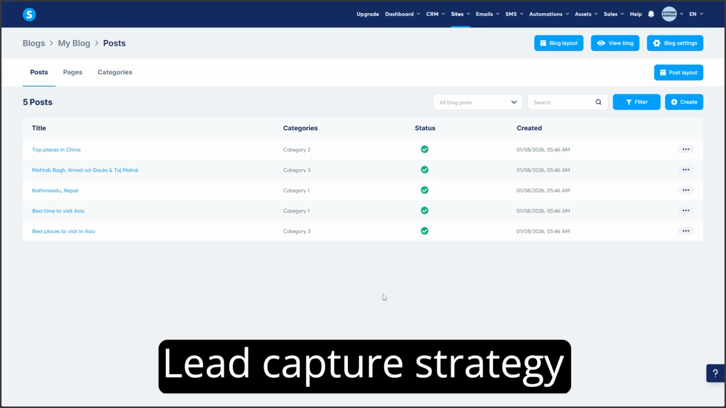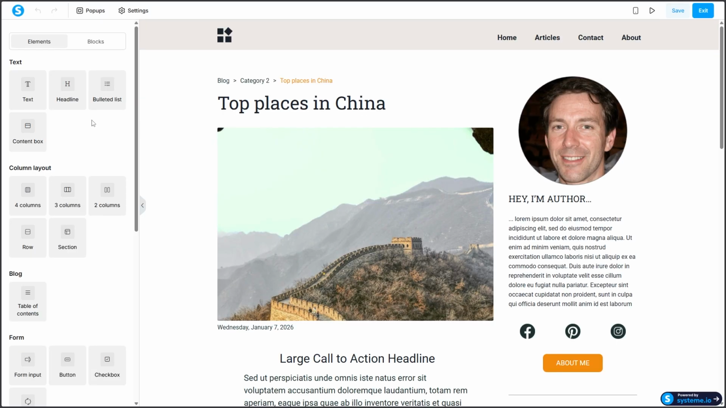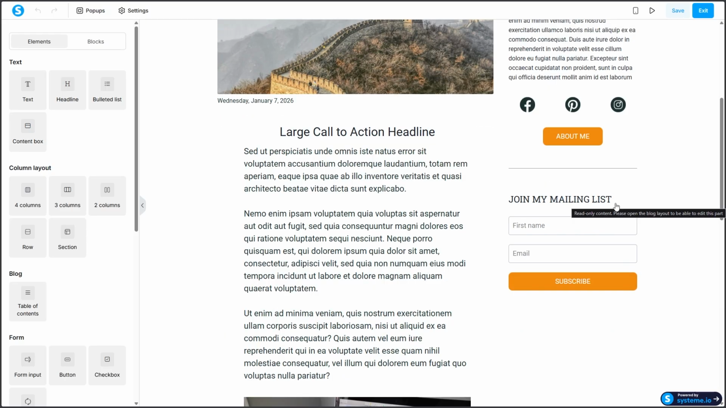Next, I want to talk about lead capture strategy. If you're treating this as a business and not just an online hobby, then traffic is useless if it doesn't lead to an online sale. I'm going to go back into this first blog post. Now, when you select a good template like we did here, you'll notice that the join my mailing list is built into every blog post.